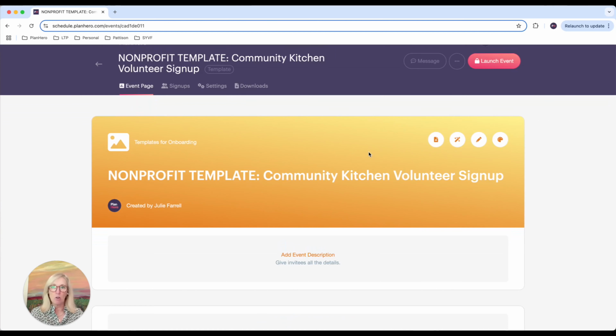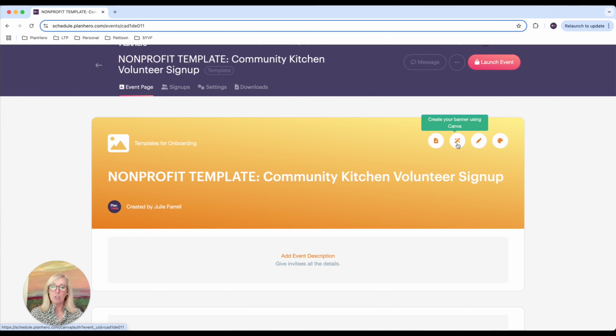If you have a pro plan or higher, you can also upload your own header design. If you have a Canva account, you can go directly into Canva from PlanHero, and you can see that there's already a template there with the correct dimensions for our header designs, and you can create one there and then pop it right back in here into PlanHero.